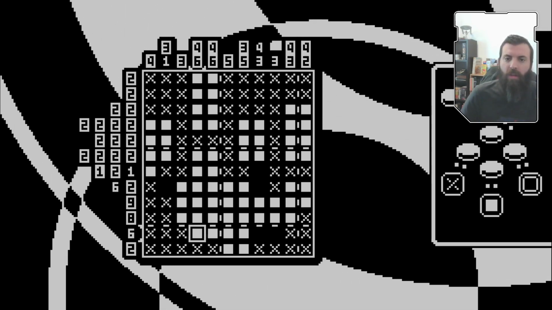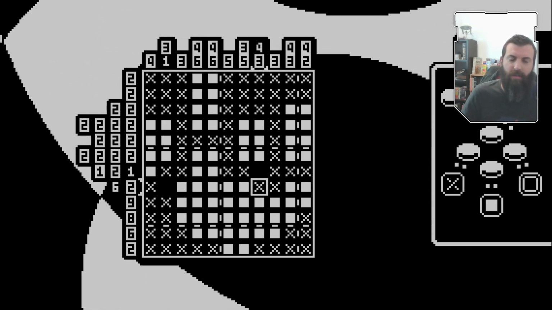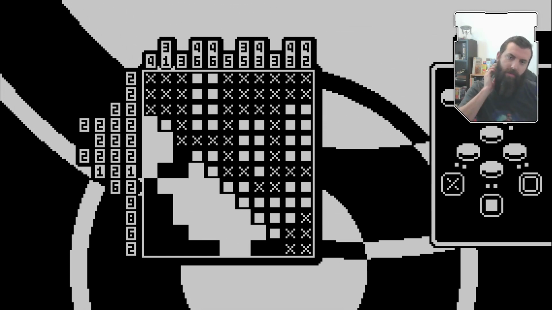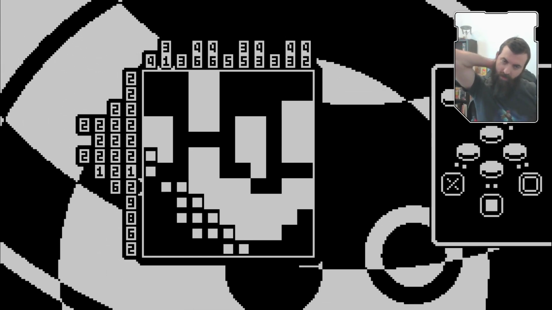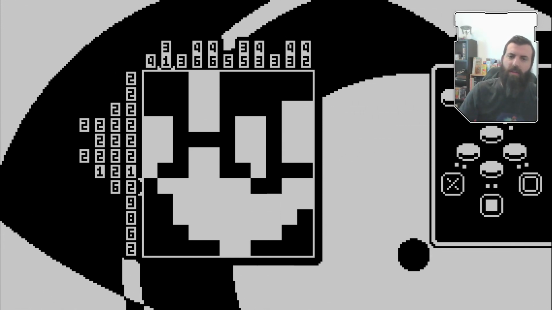Complete 3. Means that we now know the rest of this 6. Close out this vertical 3. Finish up this vertical 4. And finish up this 6. Done. Got a pointer hand, I think.